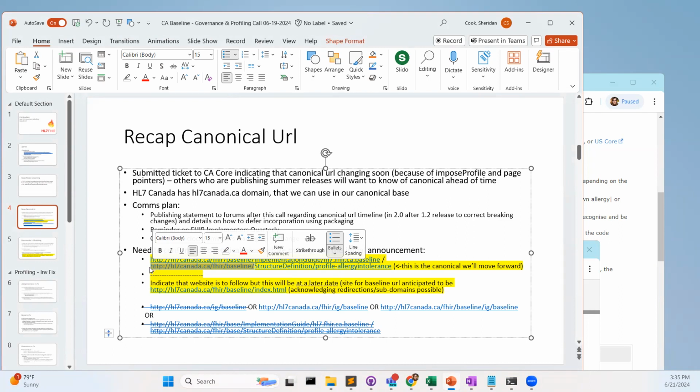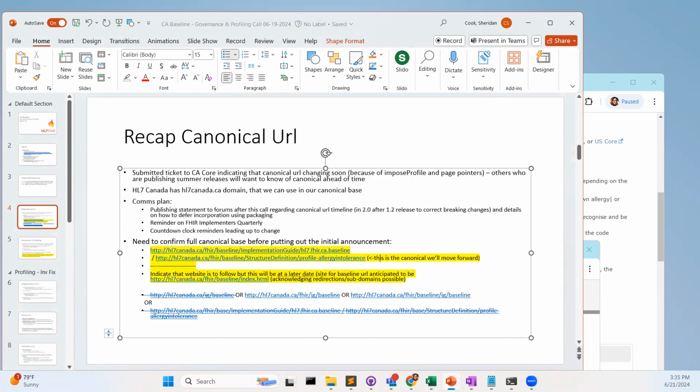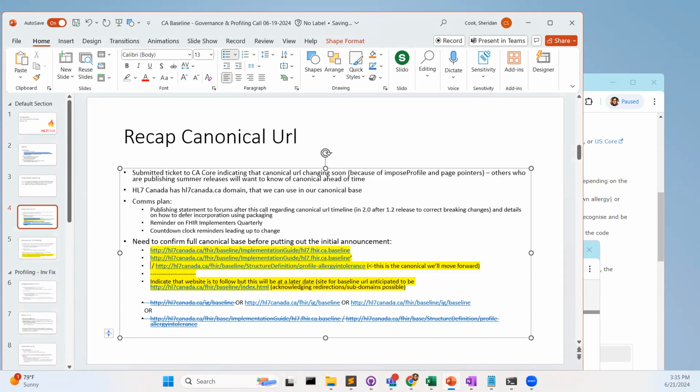Well, actually, I just grabbed the baseline package, opened it up, and yes, there is a canonical in it. It would be hl7canada.ca/FHIR/baseline. Like this, or like this. Get rid of the last part and the slash.